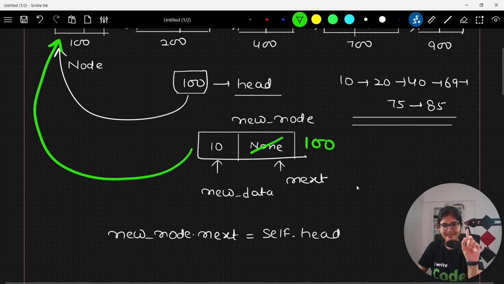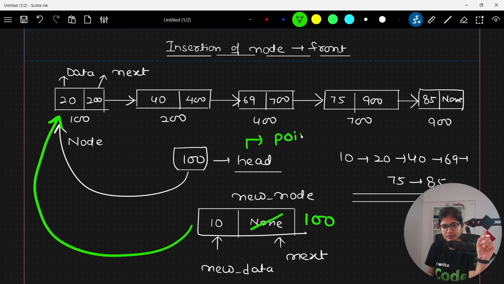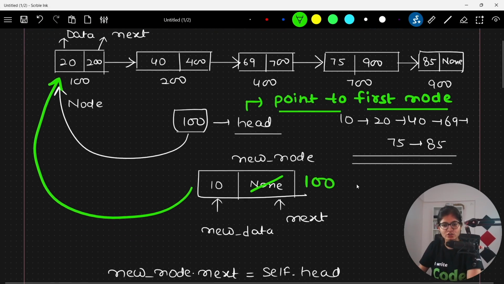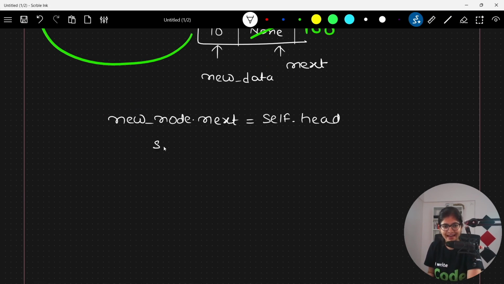But still, one thing is left. My head pointer, which is basically responsible to point to the first node, I need to change that as well. So in order to do that, what I can do here is simply assign that value, because now I have made use of that particular thing, to the new node address. So simply you can write it like this.